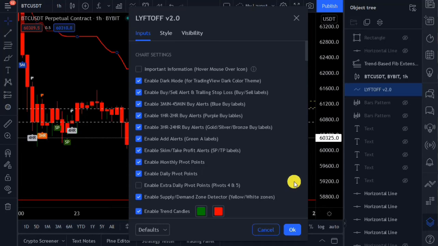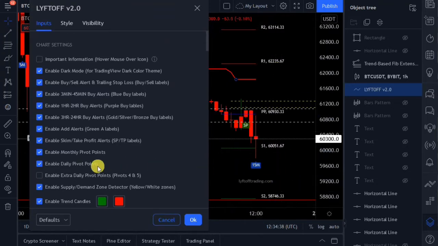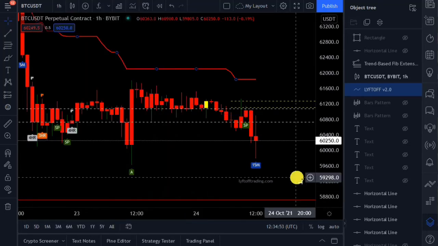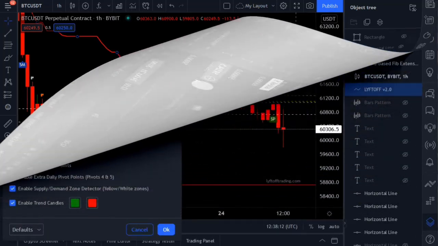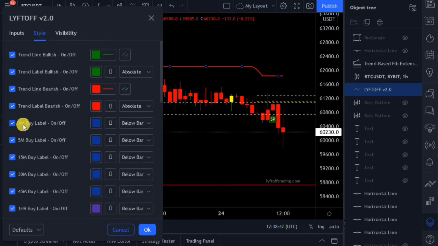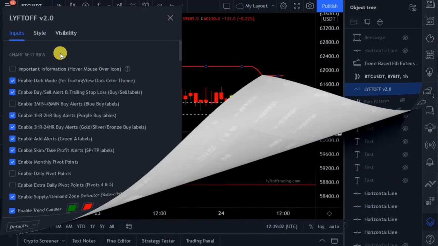For example, if I want to remove daily pivot points, you can see them on my chart here. I'm going to simply deselect Enable Daily Pivot Points. You can see they disappear from the chart, and then I click OK, and it will remain this way. So now everything can be controlled from the chart settings. You don't have to turn on and off individual labels to make changes now. It can all be done right here from the Inputs tab.